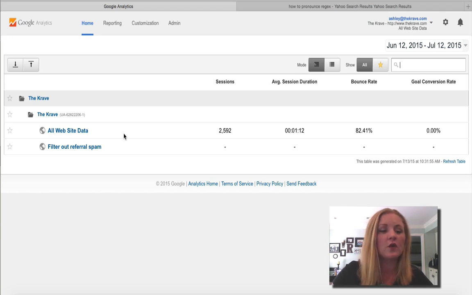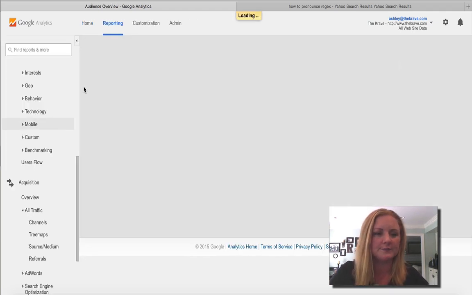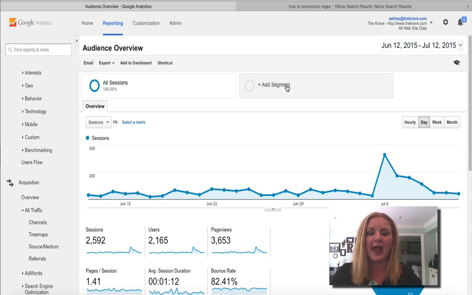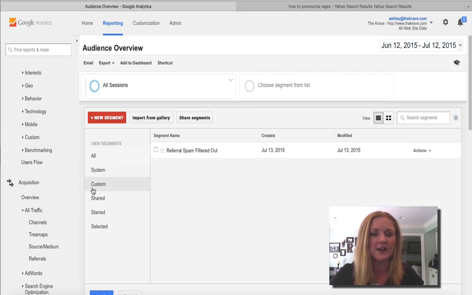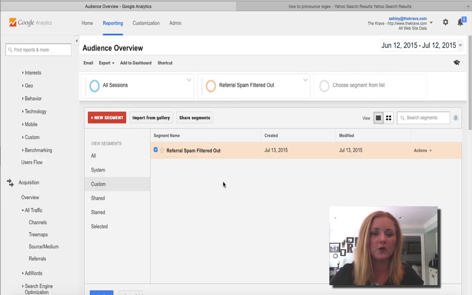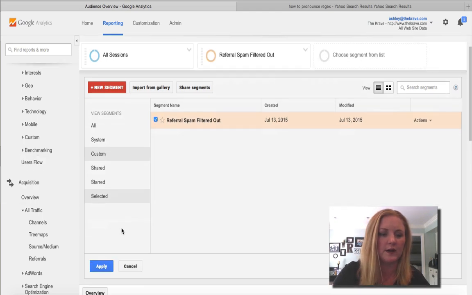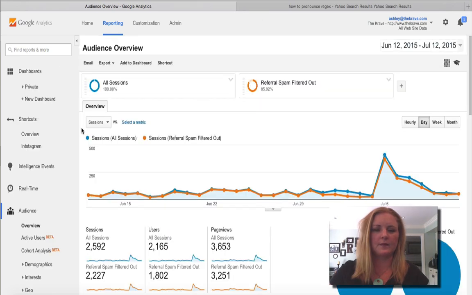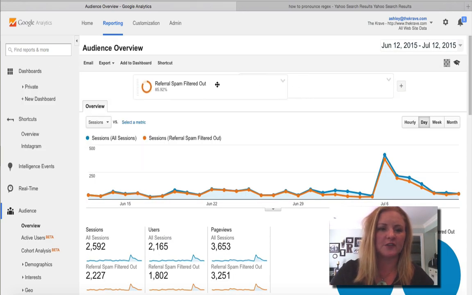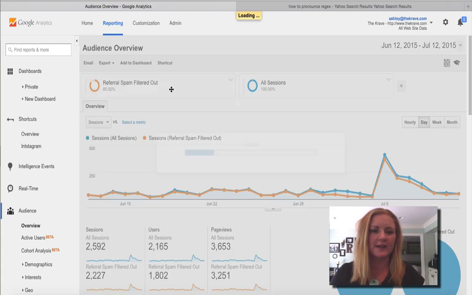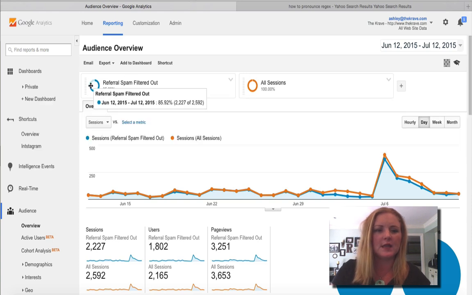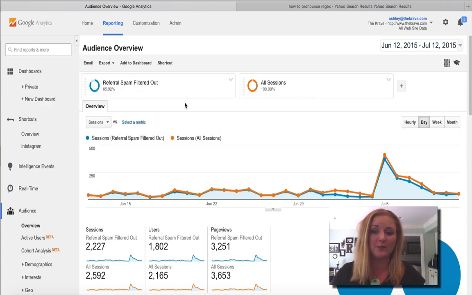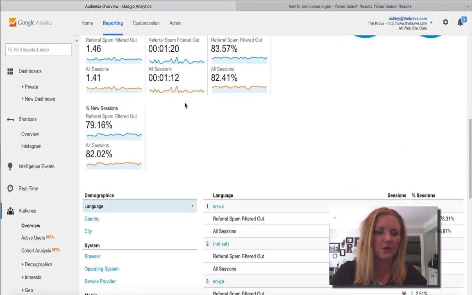But in order to view the historical data, we're going to go to all website data. And up at the top here, we can add in that segment that we just created. So we're going to select add segment, and it's a custom segment. So we're going to select custom and check off the referral spam filtered out option. And we're going to click apply. And then I'll drag this option over here, because now that's the most important data that I want to be looking at. I don't necessarily want to see all sessions, but this referral spam filtered out is now my primary data of people that are actually visiting the website.